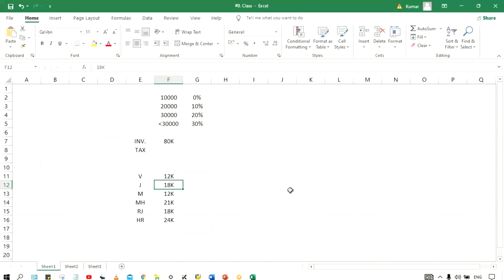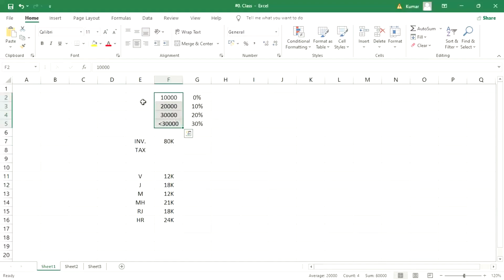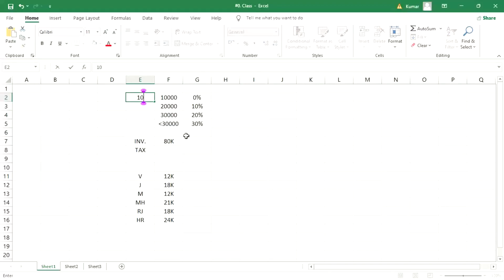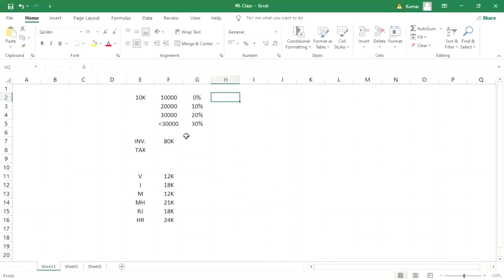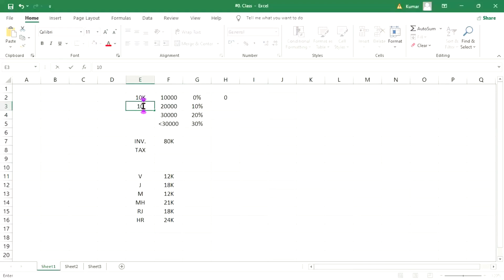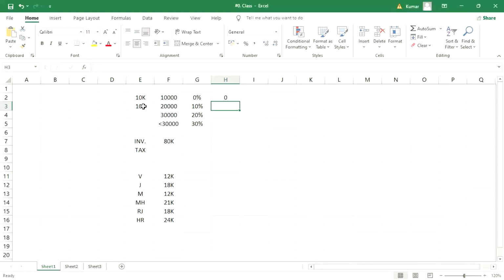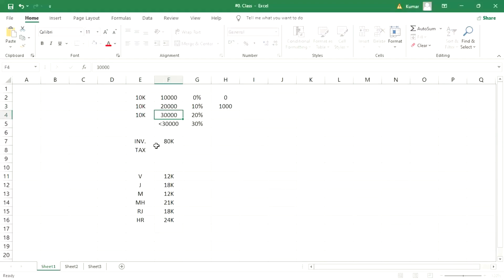Okay, so we'll start the calculation. 80k, right? That we have to break as per this structure. First 10k, how much tax? Zero tax, right? 10 to 20, it means again 20 minus 10, how much? Next 10k, 1000. 10% is 1000. 20 to 30, it means 30 minus 20, again next 10k, how much? 20%. So 2000, right?